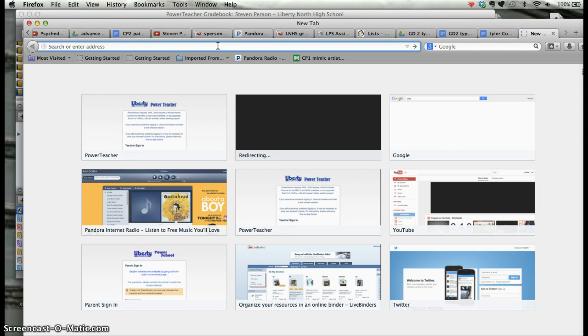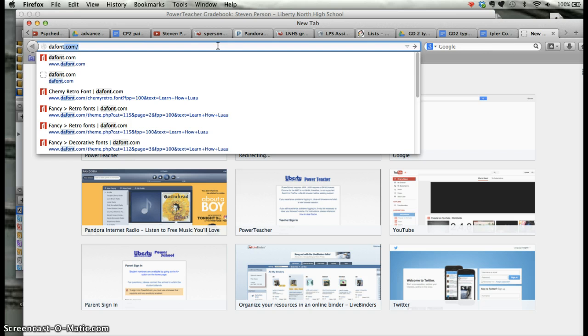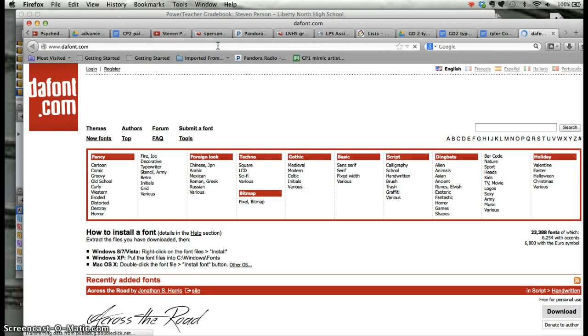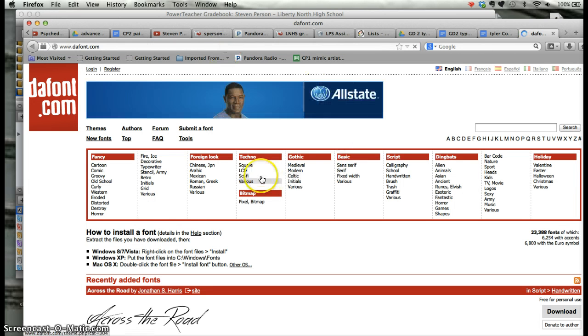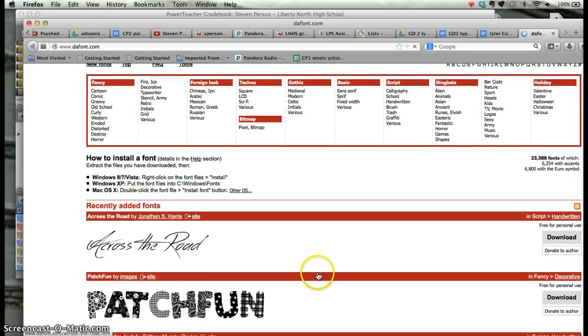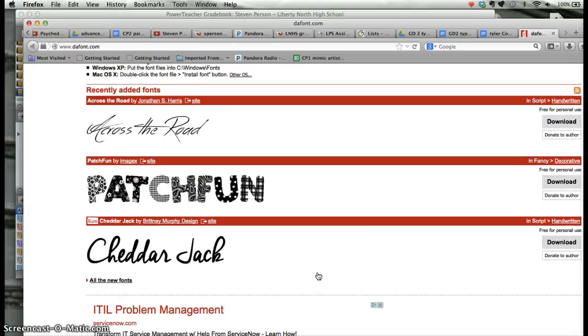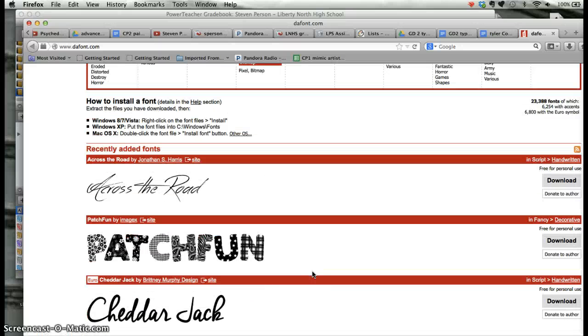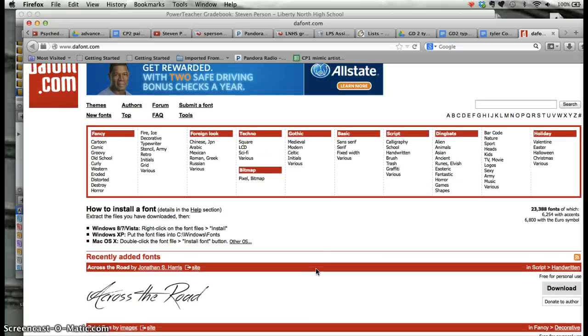If you Google search free typefaces, you'll get a bunch of hits, but the one I like to use best is called Dafont, dafont.com. Here they're classified by their appearance, and the most recently added ones are here. The thing to keep in mind is not every typeface is appropriate for every application, so you've got to use a discerning eye.